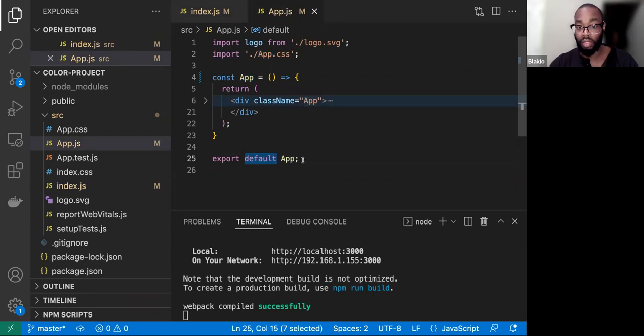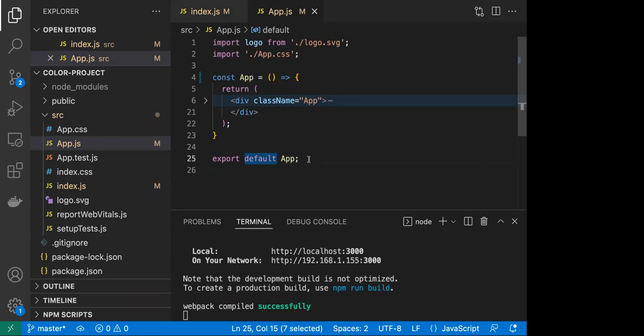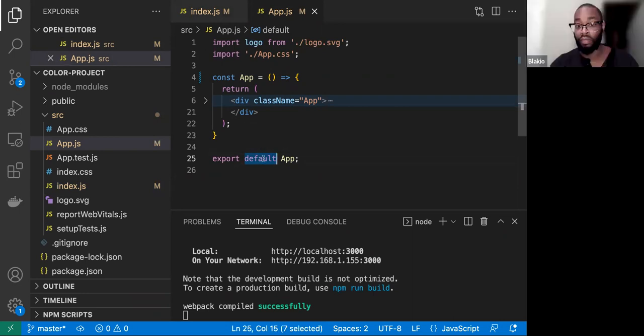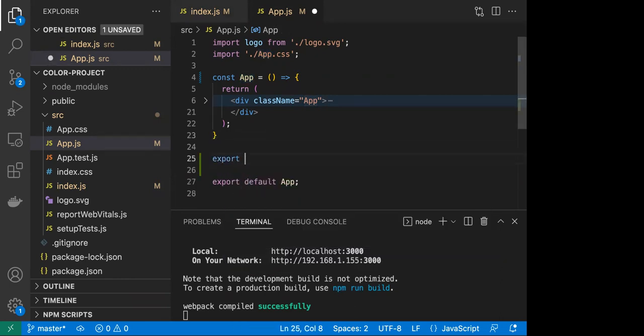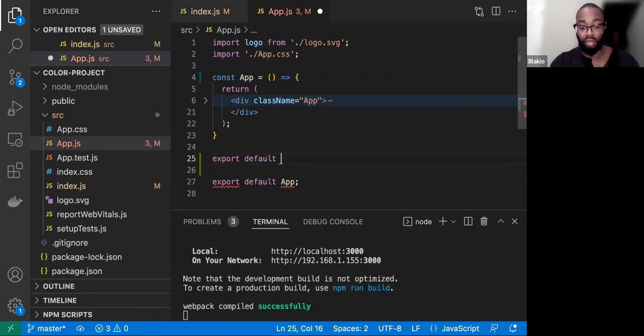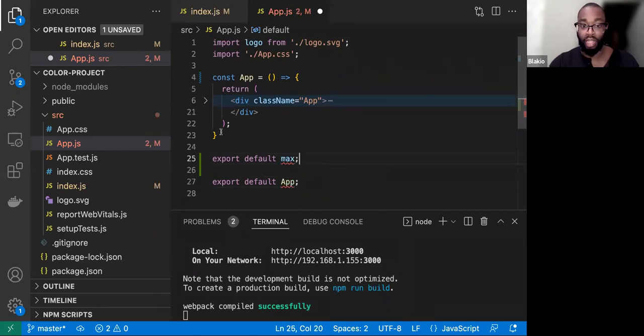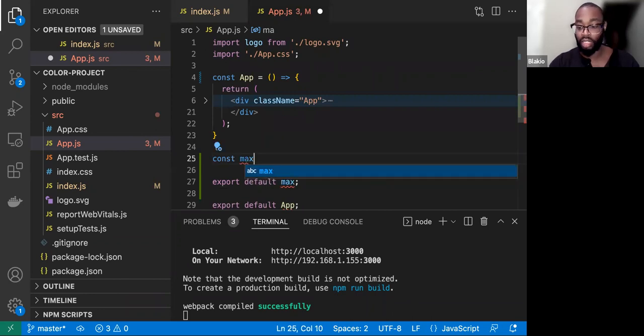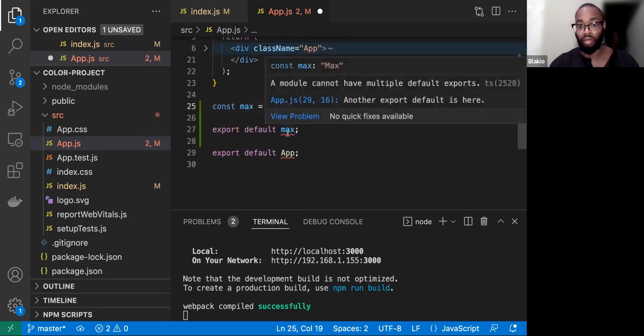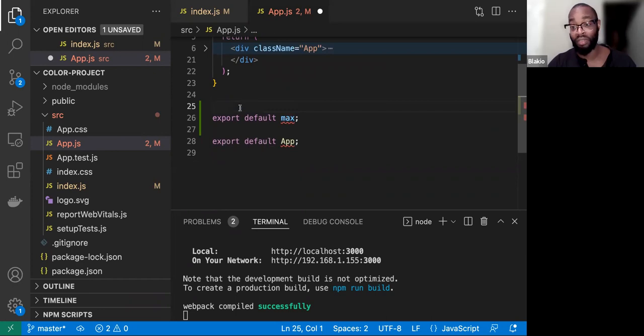Now export default, I forgot exactly what this default means, but to my understanding, if you use export default, you can put any variable here. Like I can put as many of these export defaults as I want. Let's say I created a max variable here, the exact same stuff we were doing before. Okay, we can only have one export default. That's my fault. We can only export default one thing.